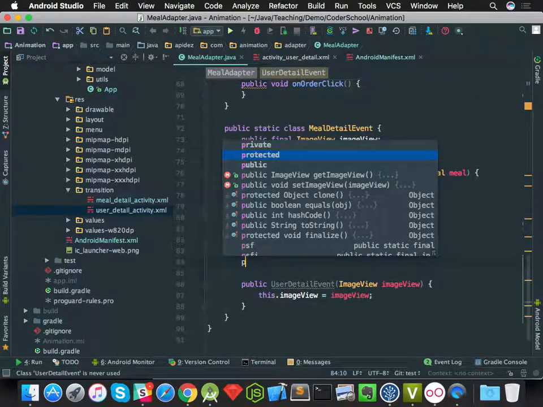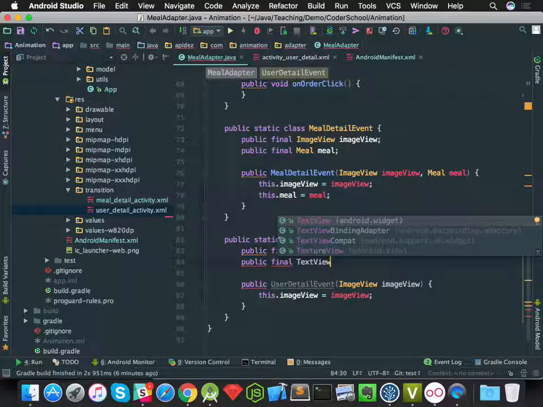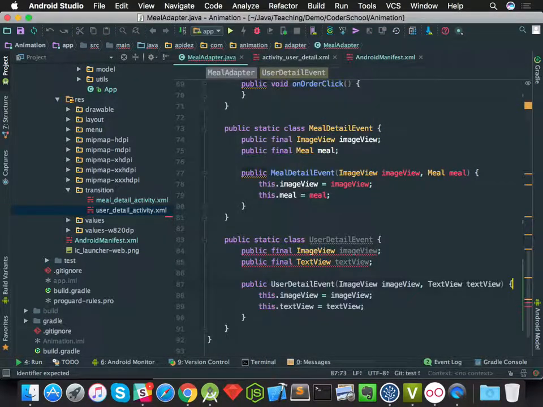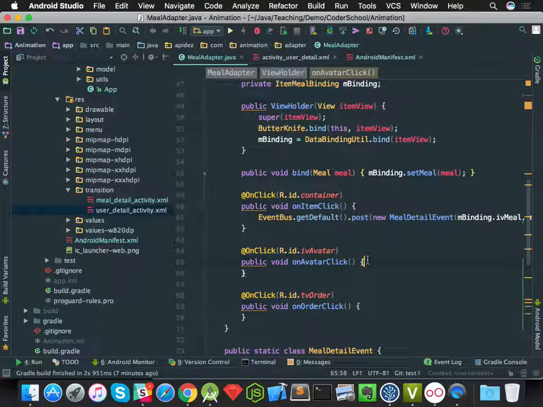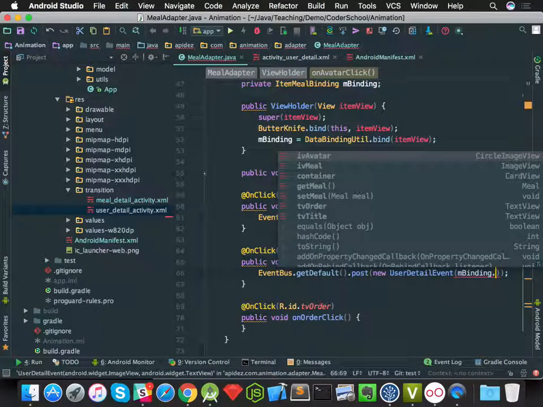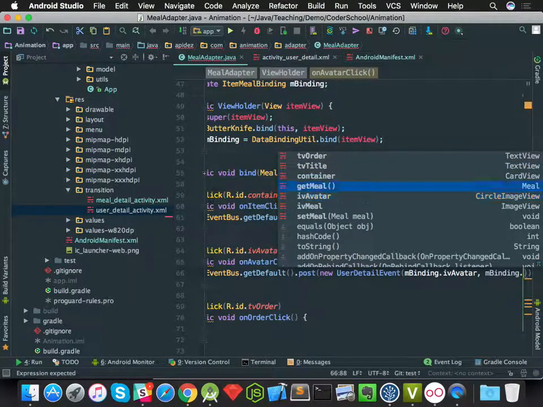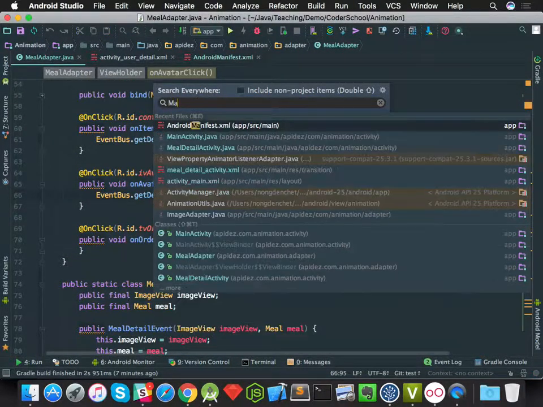I want a text field. Okay, and then constructor. So I've got to put it here. I want to animate both the image and the title. Okay, and I do it here. So event bus, get default and post new user detail event and put in here my avatar, I believe, and my title. Great, and we go back to main activity.